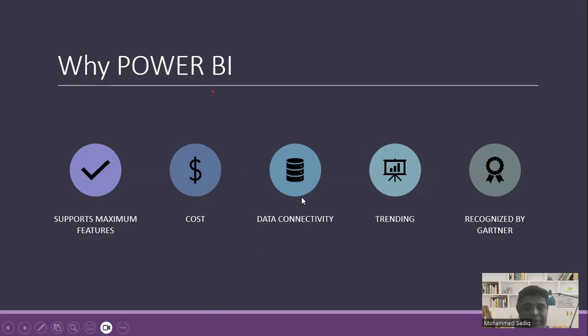Next is the data connectivity. Again, any BI tool will read the data from different data sources and work on that. Now, what are the different types of data sources it connects to? Power BI supports more than 100 different types of data sources. As I said, it can be file-based systems, server-based systems, cloud-based systems, cloud applications. Any database, you name it, Power BI supports it. More than 100 different types of data sources are supported, and we can read the data from there and work on it.